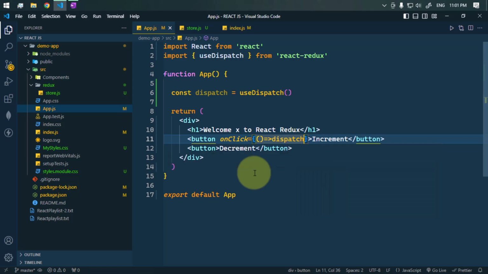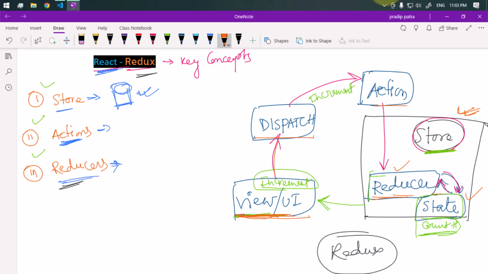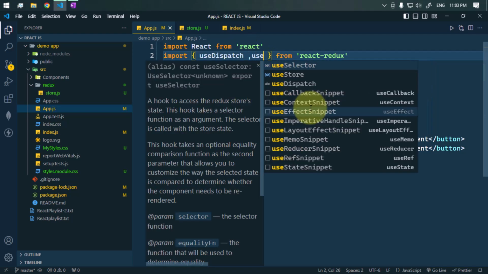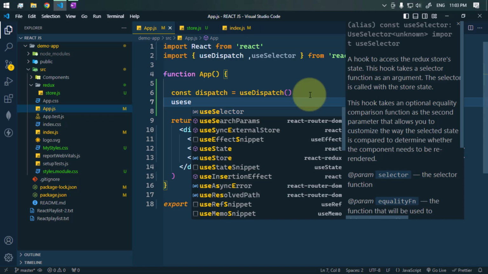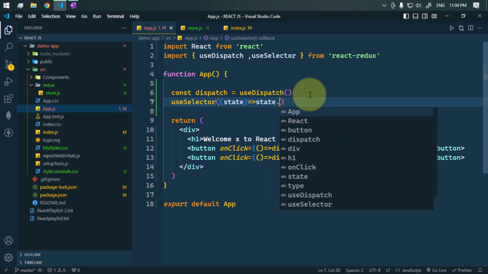Now on click of that button, we're gonna dispatch the action. In the dispatch function, we're gonna pass the action with the type as increment. Similarly, on click of the decrement button, we're gonna dispatch the action with the type decrement. So from the UI, we have dispatched the action, and this will modify the state of our store. Now the UI should get the state from the store. For this, we're gonna use the useSelector hook. Let's call the useSelector, and this will take one callback function with the state. We're gonna simply return state.count.